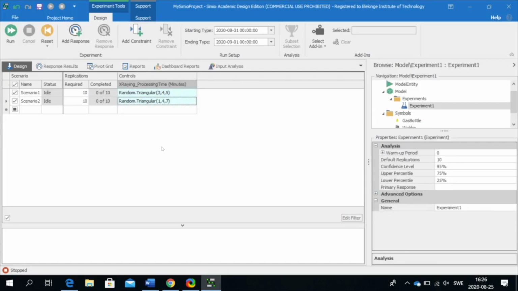The response is basically the key performance indicator of the process that we are interested in investigating. So we are interested in investigating 2 things in this case. We want to know the average time it takes for these bottles to be welded and X-rayed. How much time does it take on average to go through the entire process? And we also want to know the maximum time it takes to go through the process.